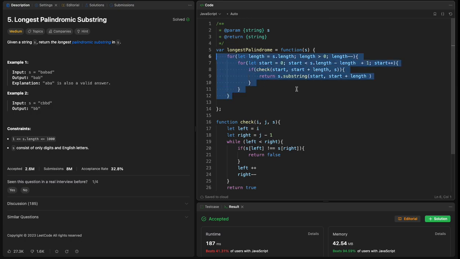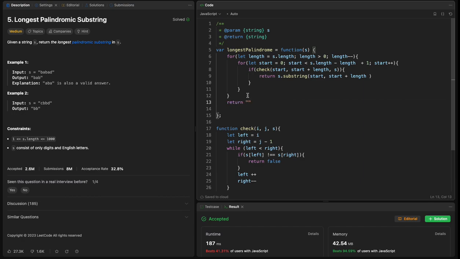The main part of the code, which is quite a complex one, consists of 2 nested loops, okay? The outer loop iterates through all possible lengths of strings, starting from the length of the input string s and decreasing down to 1. The inner loop iterates through all possible starting positions of the substring of the current length. It checks each substring using the check function to determine if it's a palindrome or not. When a palindrome is found, it immediately returns the palindromic substring as a result. If no palindromic substring is found within s, the function returns an empty string, sorry.